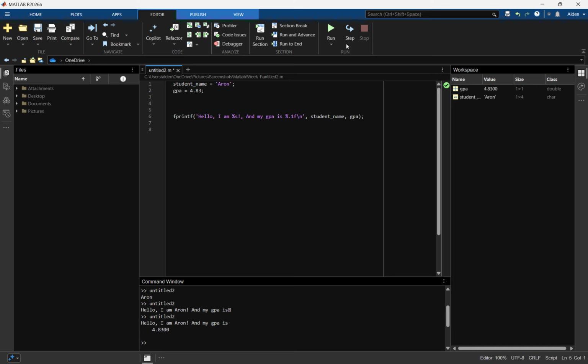And if I run this, you can see, hello, I am Aaron and my GPA is 4.8. So it rounds it for you. This is a very powerful way of doing it, basically a more powerful display function.